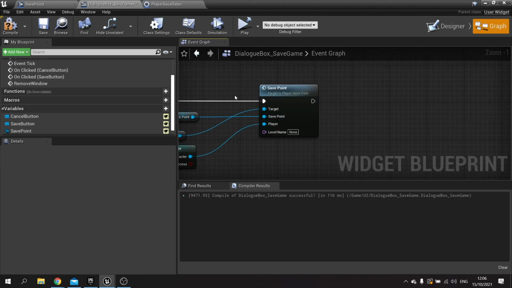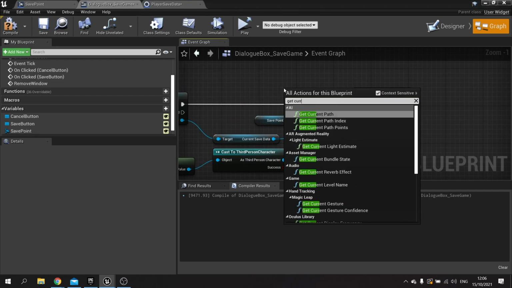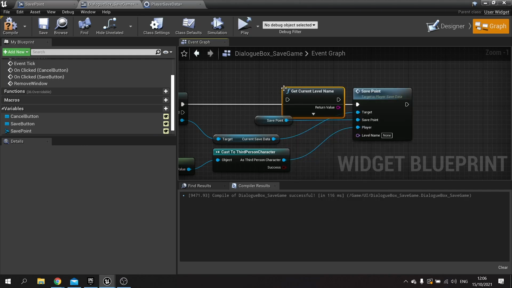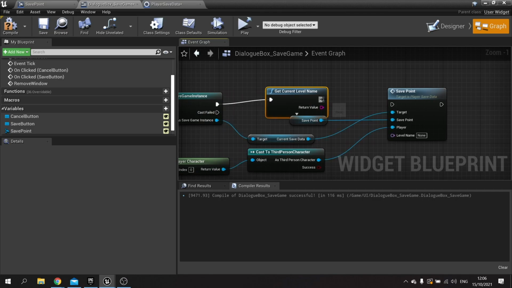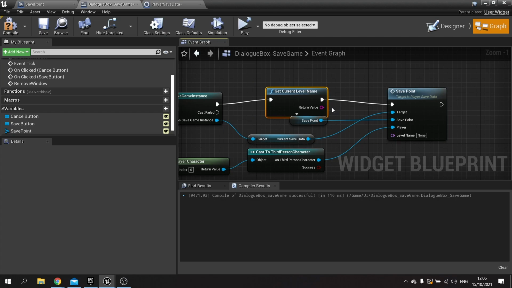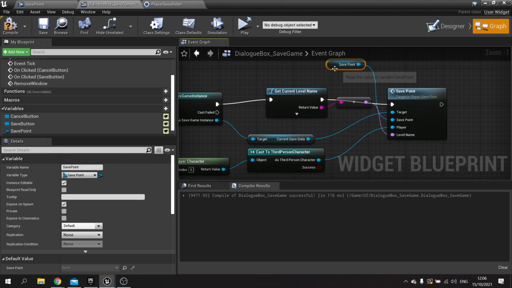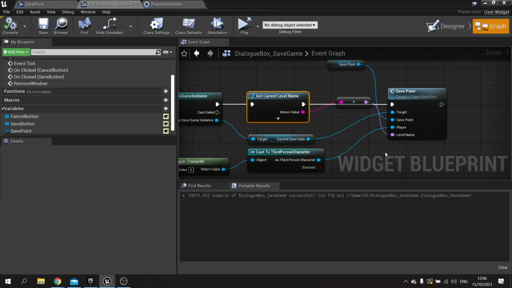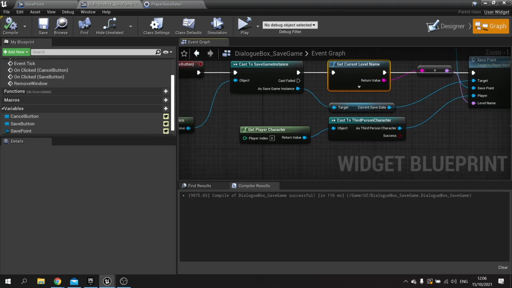And the level name, we're going to get the current level name. And that will plug in there. And then plug in return value into the level name. Okay, so that's that. So now we've got that all tidied up and working just fine.